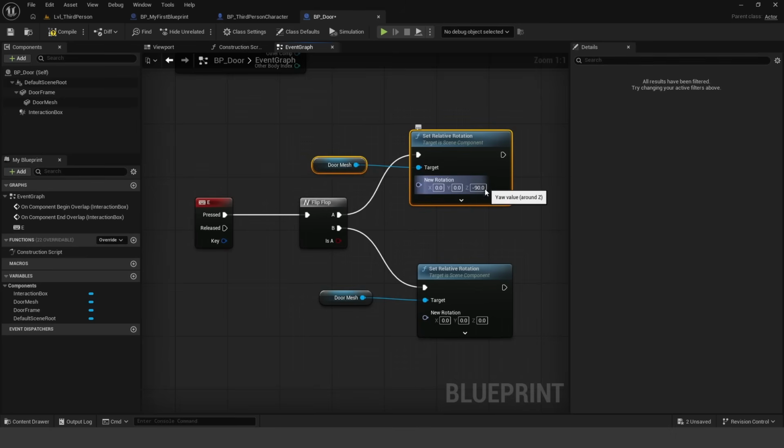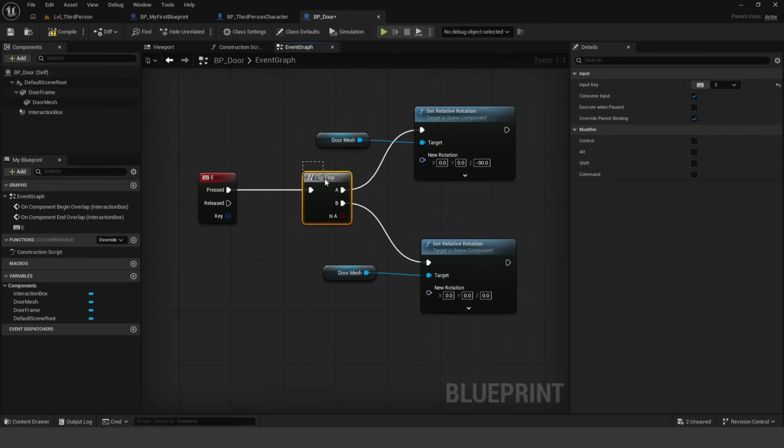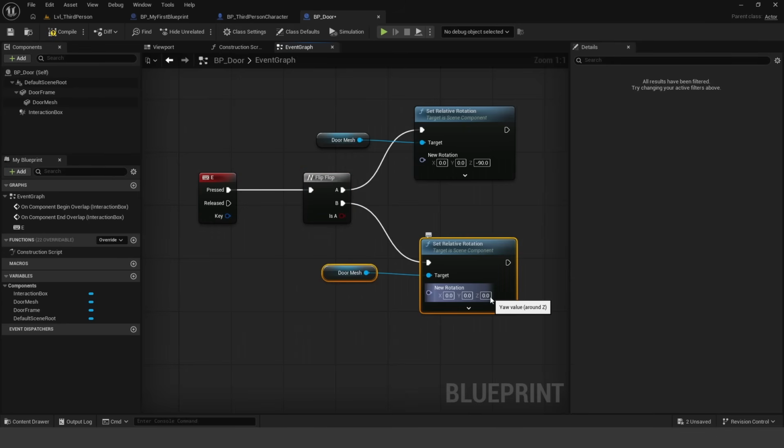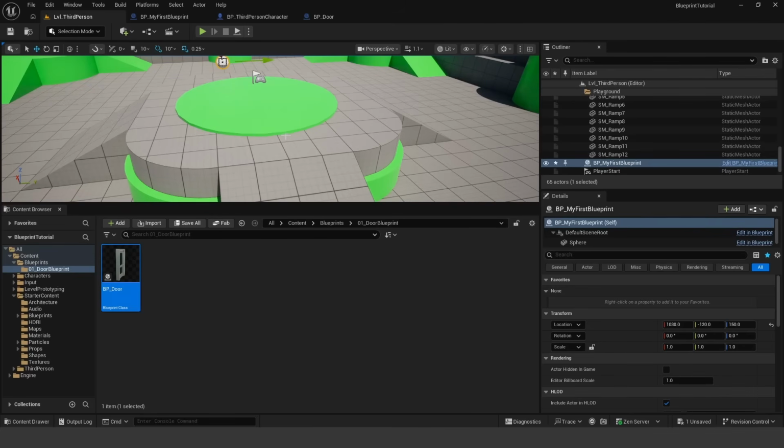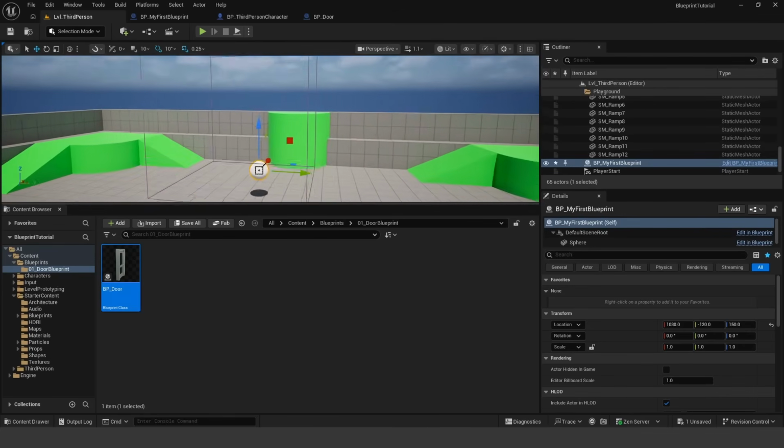So essentially when we press E, that should open the door, set it to negative 90 for the rotation on the Z, and when we press E again, it's going to flop down to B and reset the rotation back to 0. So let's compile and save, and now let's head over to our level here. And in order to test this out, let's go over here.